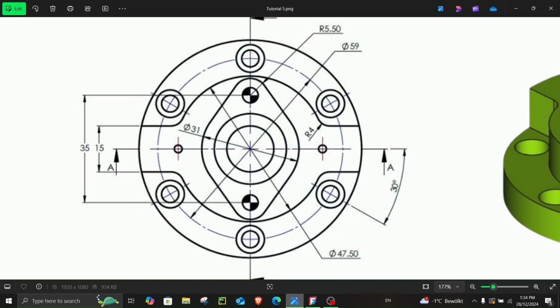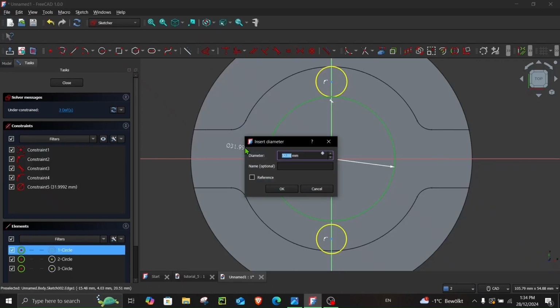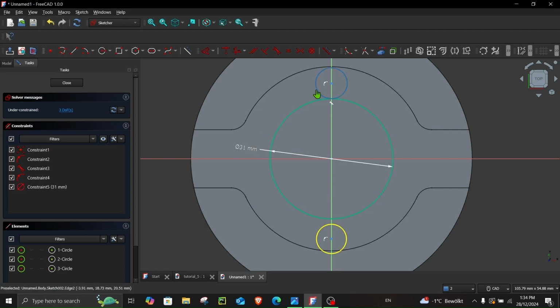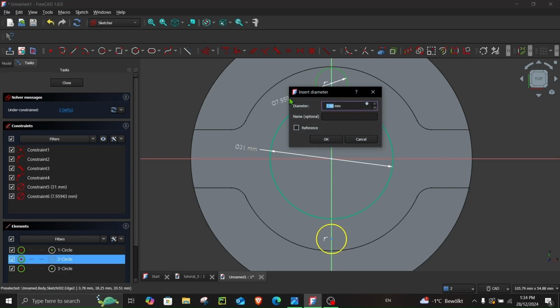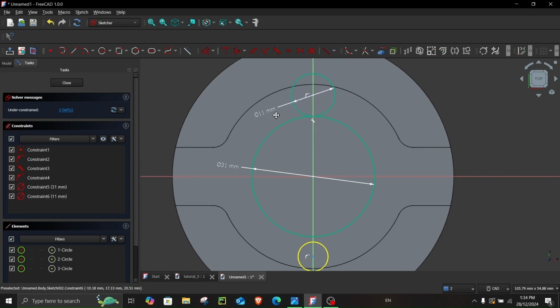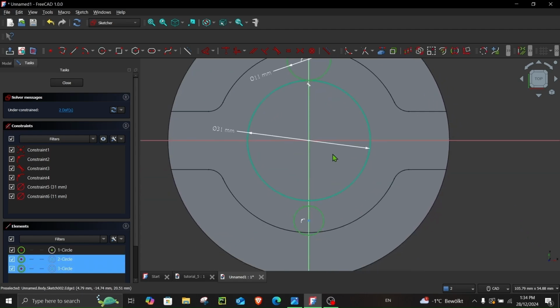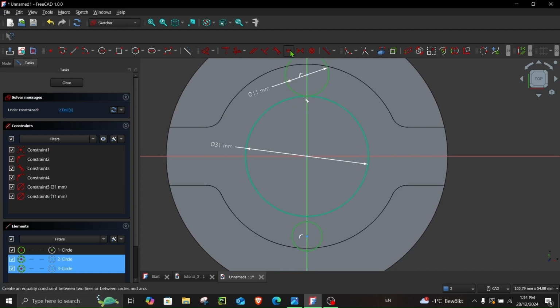Let's give some dimensions. So this is 31 and this has a radius of 5.5. 31, and since this is diameter, that would be 5.5 multiplied by 2. Press escape, choose this circle and this circle, press Ctrl to select them both and make them equal.